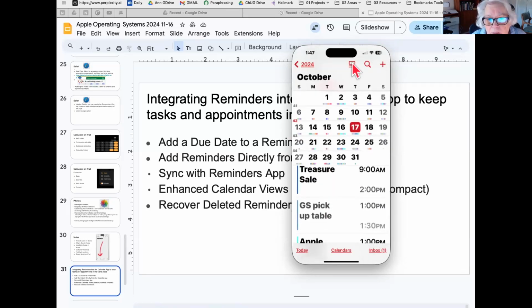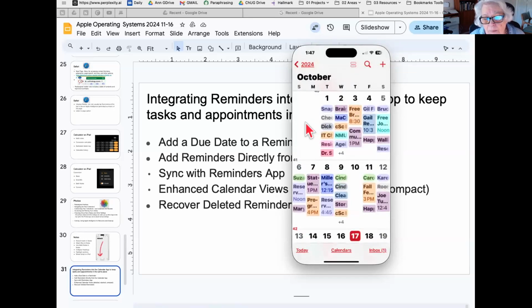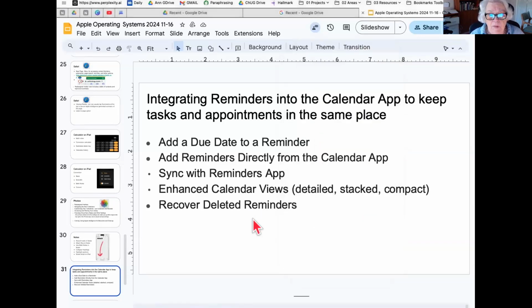I kind of like the one that has details because I happen to color code my events in my calendar. That's why there's all those different colors. And I've got too many things going on, it looks like. But I'd be interested to hear what people think of it, if you start using reminders in the calendar.